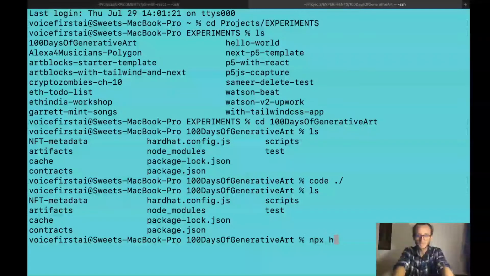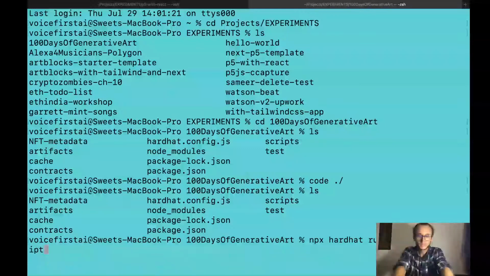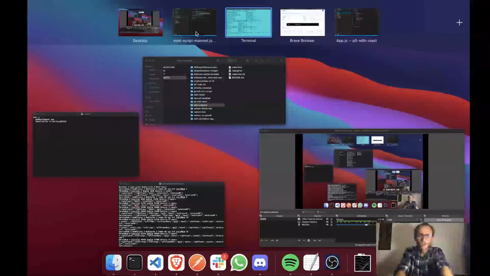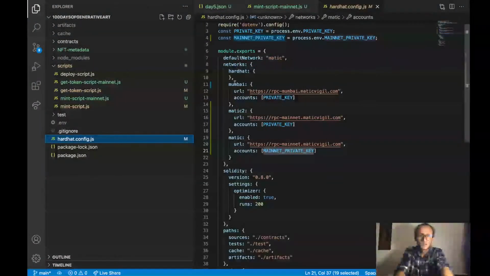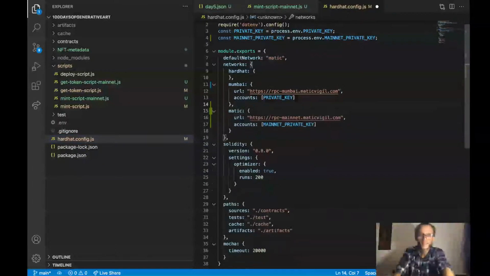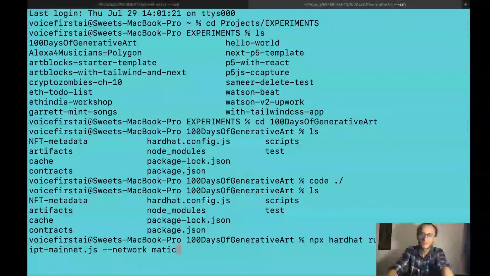I believe it's npx hardhat run scripts, and now we want the mint script mainnet, and then --network matic. Let me check our hardhat config. Matic is what we want, and I can delete this. This was just for play yesterday. Alright, let's run it and see if we mint an NFT.